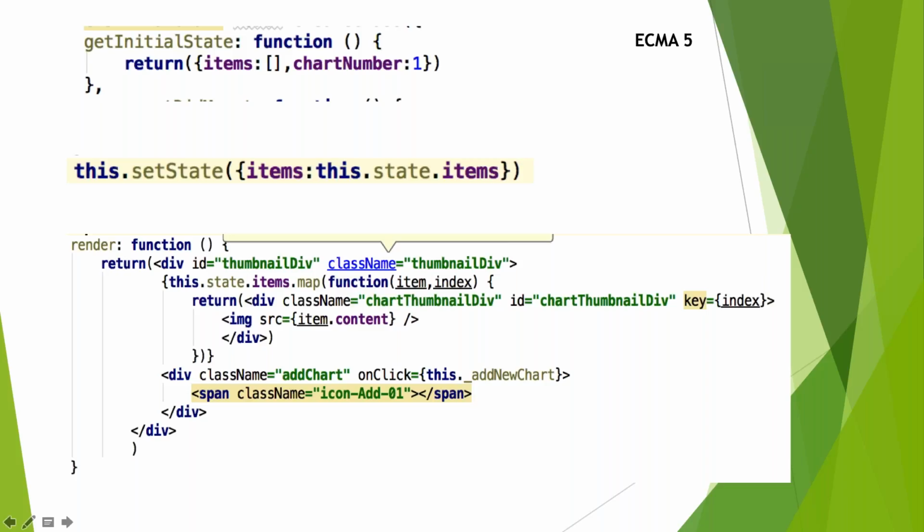Then what state I have changing. So here the name is items. This name needs to match. And then I will tell it what is the new value that I want to give it. Okay. So I say this.setState items and this.state.items. So don't worry about what is this.state.items. Basically, just try and understand that this is how I am going to set the value. I say this.setState items colon some value. Okay.